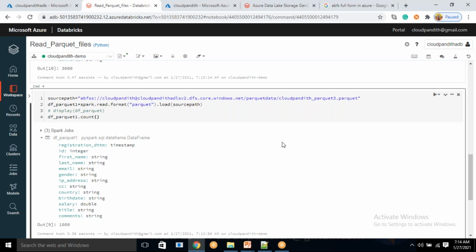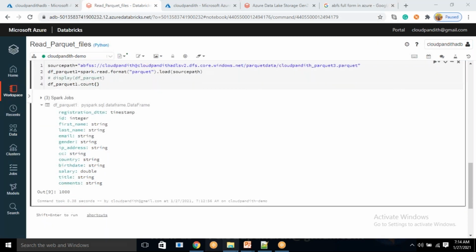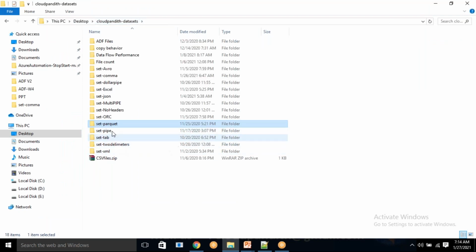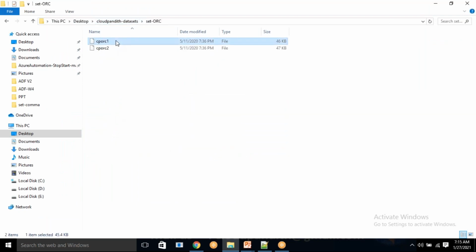Okay, clear? Okay, Malaya. In some other file formats, you can see at least the schema, till schema you can see, I think in ORC.